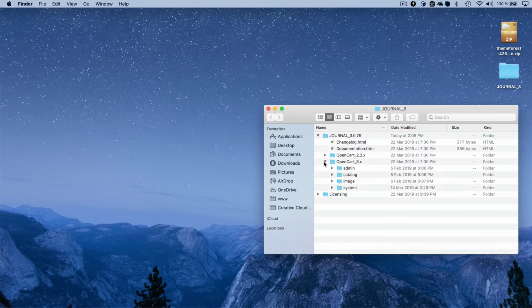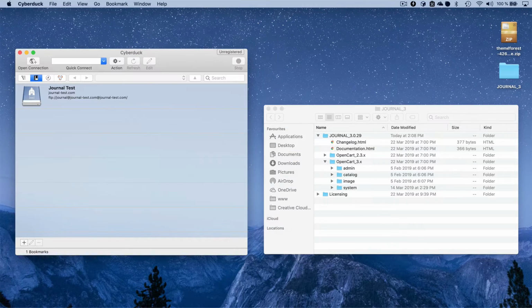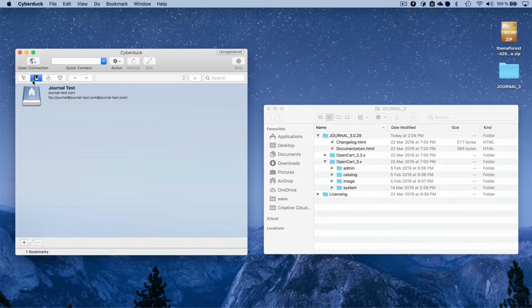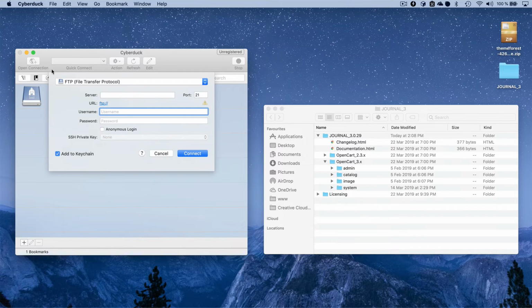So the next thing we do is open our FTP client. For the purpose of this video, I'll be using Cyberduck, which you can find at cyberduck.io. It's a pretty simple and straightforward program, but you can use any other, such as FileZilla. In your FTP program, open up a connection and input your credentials to log in. You'll need your server name, username, and password.